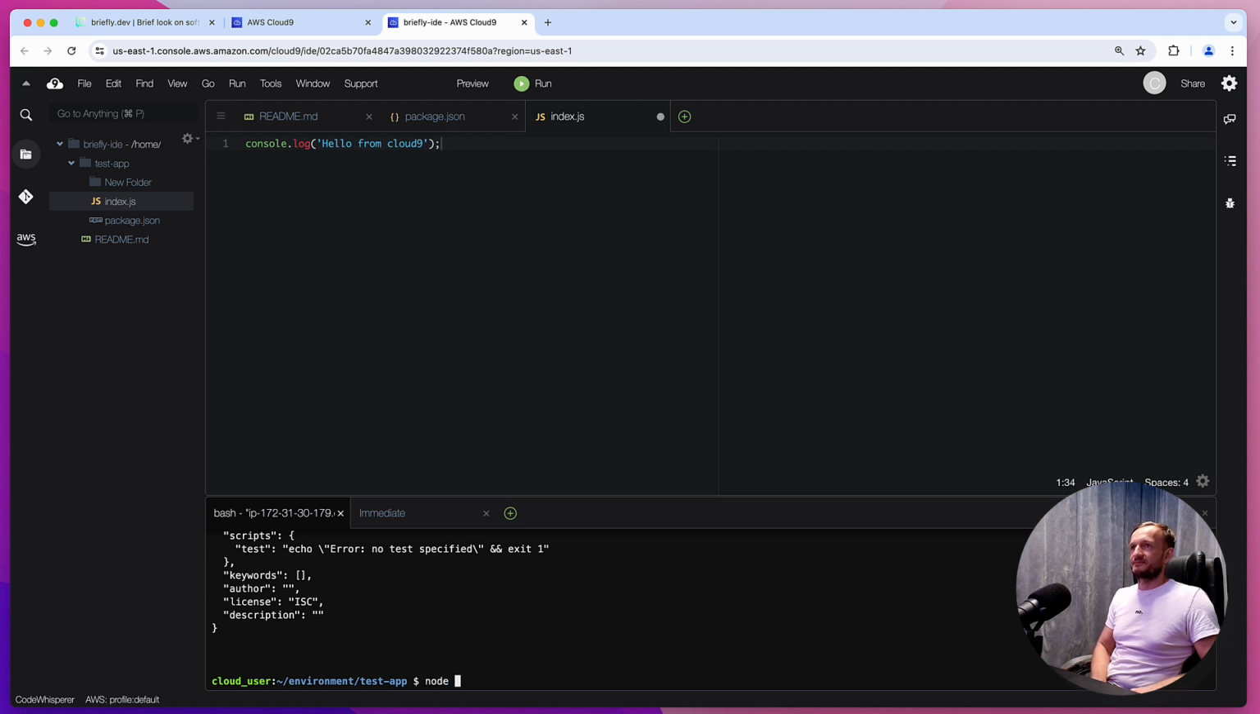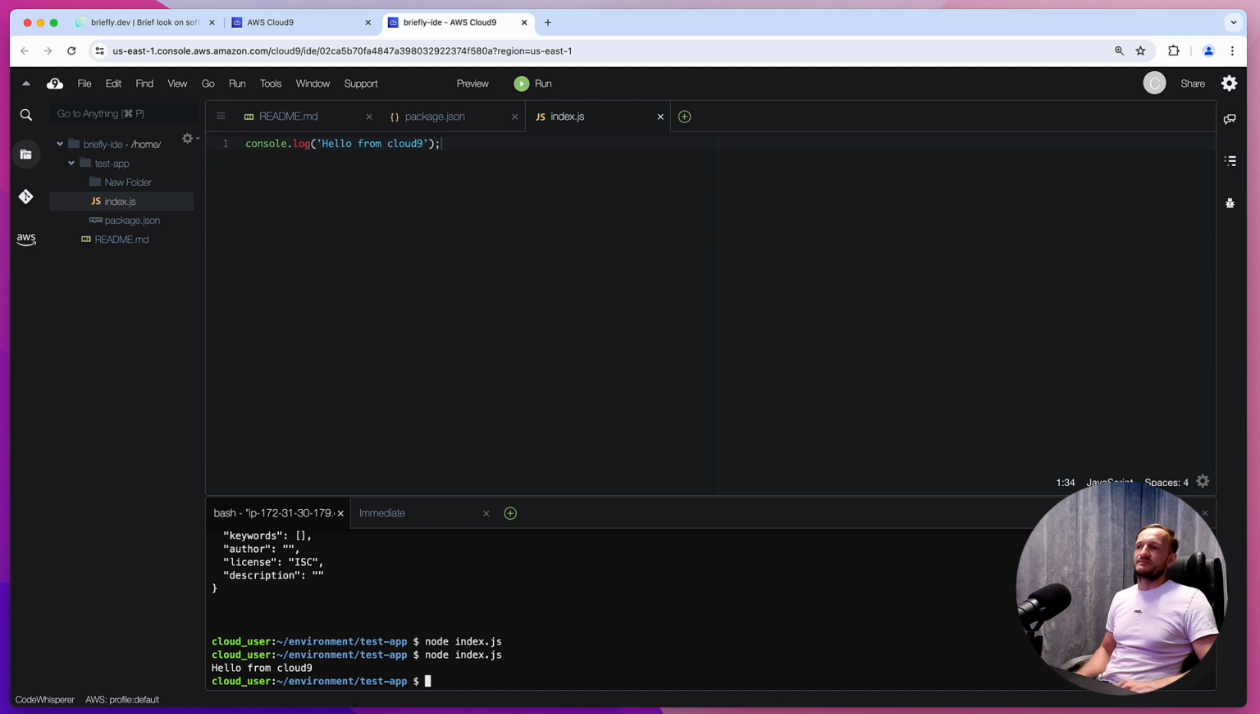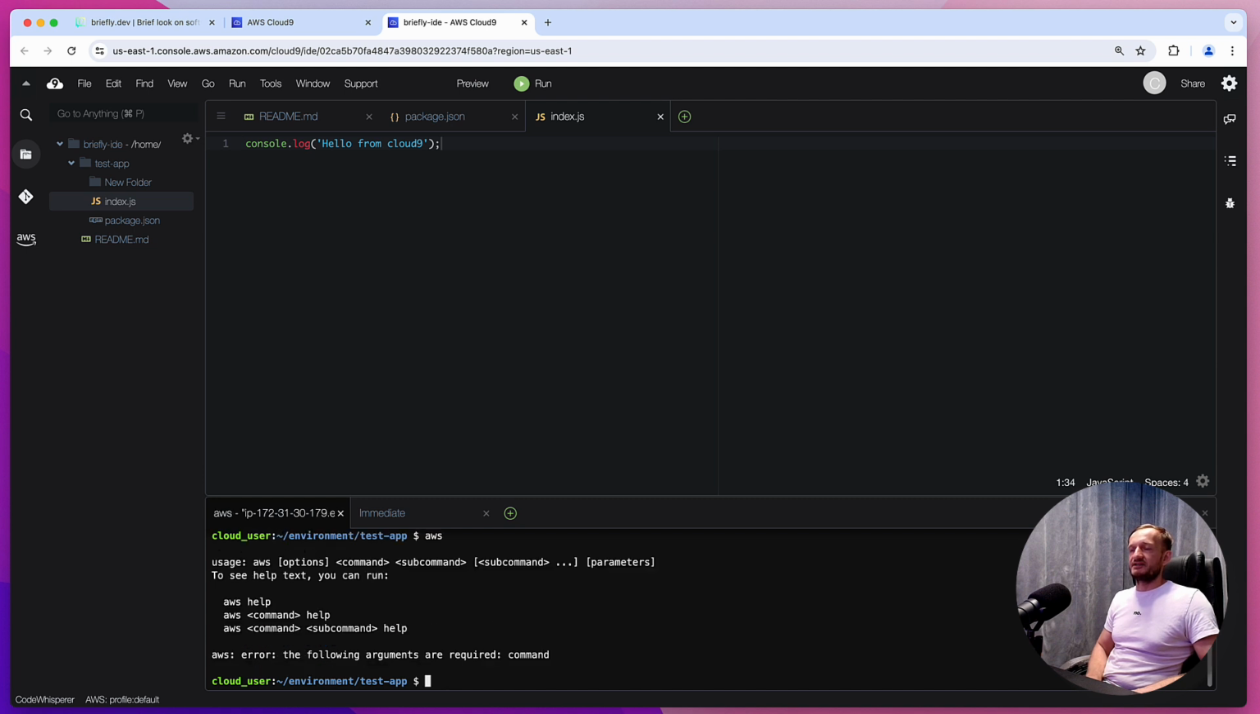And let's just run it. index.js. Okay, we didn't save that. Let's do a save. And let's run node. And as you can see, you are operating right now as you would normally in your local environment, but everything is fully cloud-based, and you can also have access already to AWS CLI, and you can do a lot more stuff here. So that's a very basic overview of Cloud9.